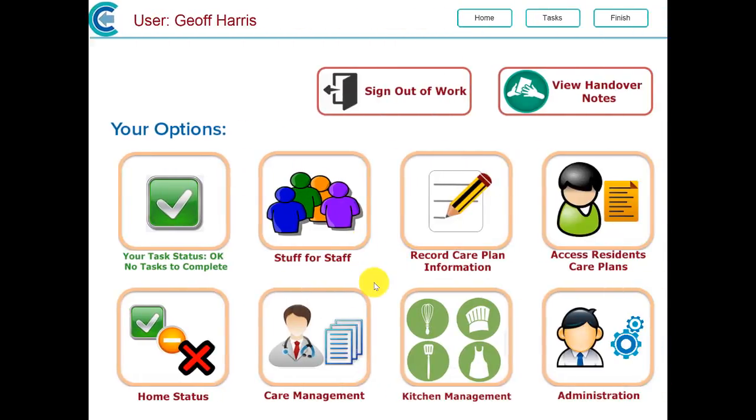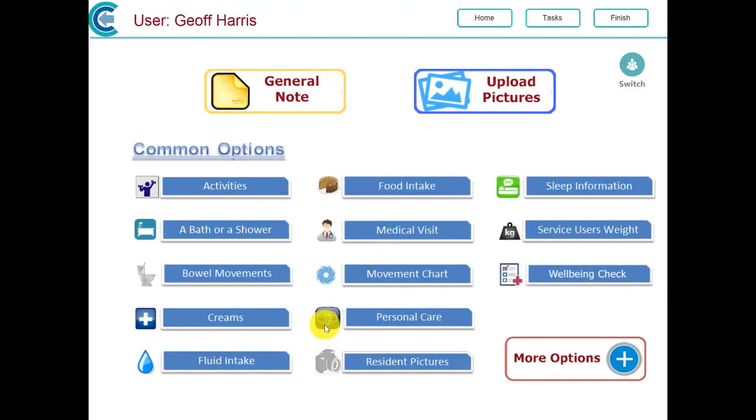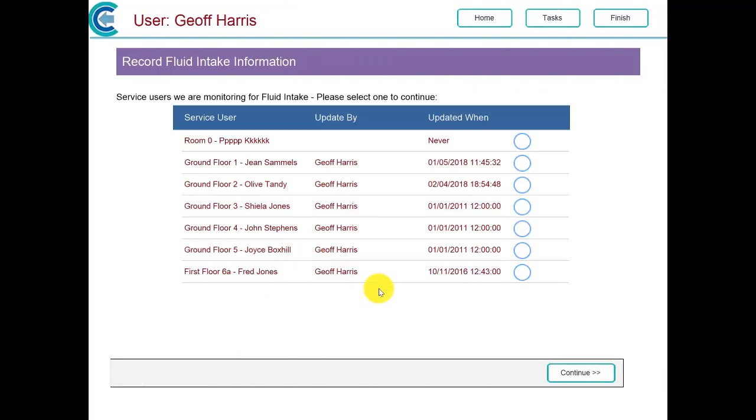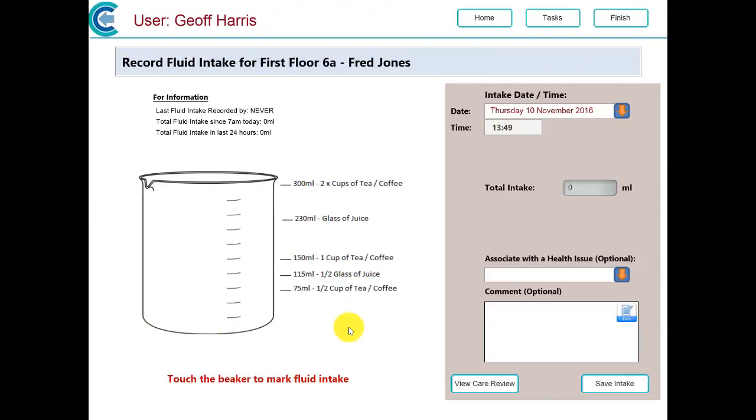Another area that I want to show you is the fluid intake chart recording. Record care plan information and select fluid intake. And again, this residents list will only show you the residents that we are monitoring for fluid intake. So we'll select our resident that we want to record fluid intake for. And on here, all we do is we mark on the beaker using our finger how much fluid intake the gentleman has had. You can see the quantities are changing as we mark higher and lower up the beaker.